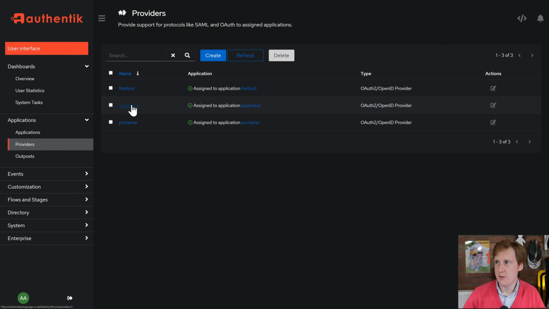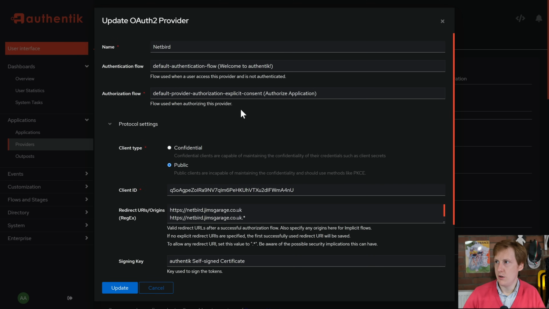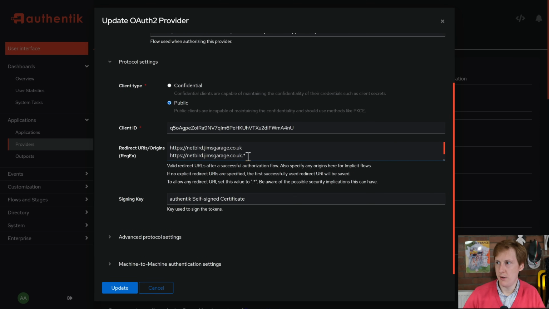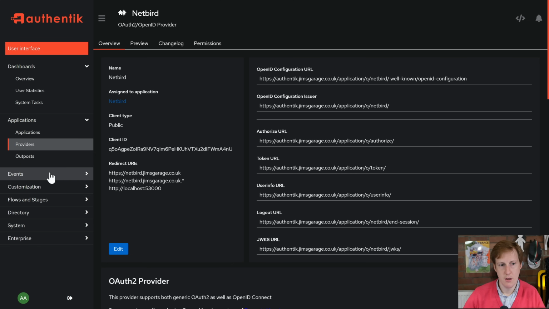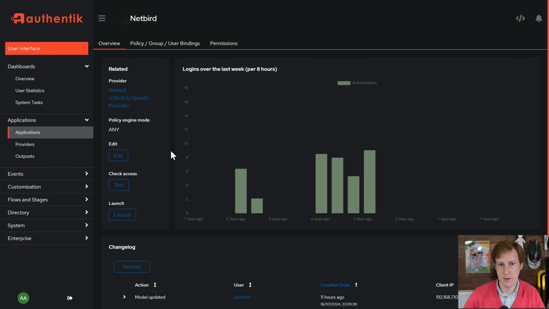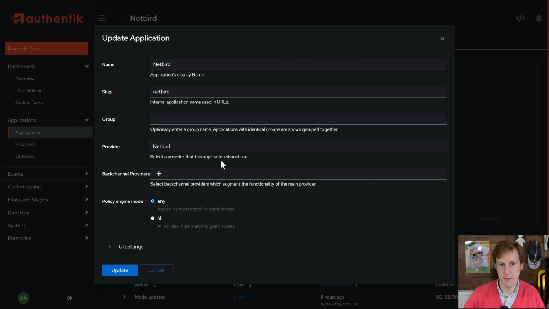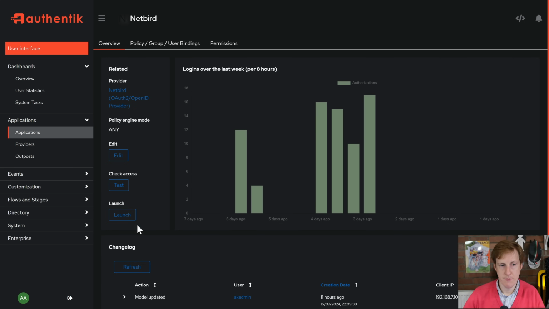Here's the provider that you need to set up. So this Netbird one, and if you click edit, you'll see all of those variables are put in. There's those redirects, etc. You'll see the client ID, all of that good stuff, and that's set up exactly as it says on that website. And then if you go to the applications, you'll see the corresponding app for that. Here's Netbird, and if I click edit, you'll see those parameters again, exactly as the documentation specified.